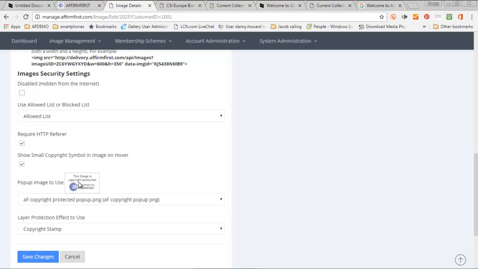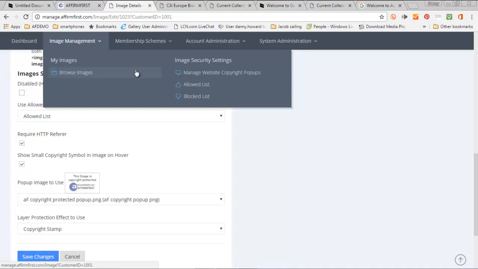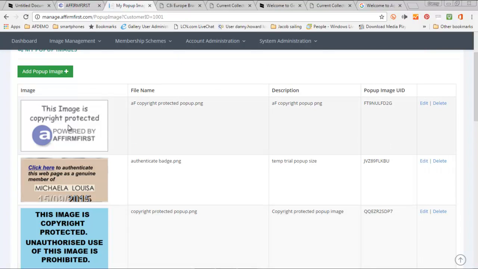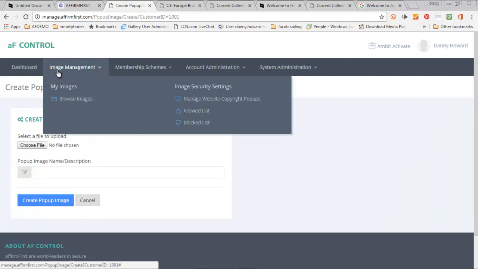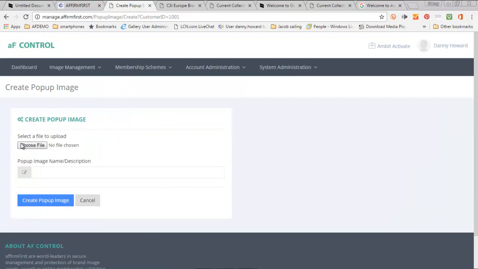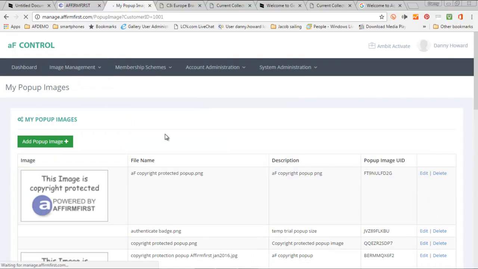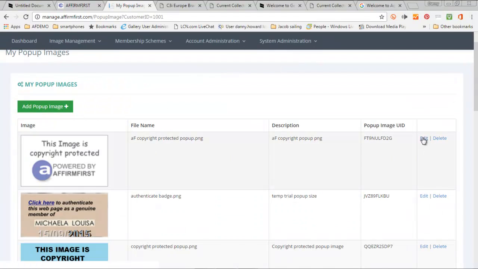You can upload those graphics by going to Image Management and going to the Manage Website Copyright pop-ups. Clicking in there, I can show you that you may have various versions you've uploaded. It's simply a process of adding a pop-up graphic. Choose a graphic file on your local machine and select Create Pop-up Image. You can give it a name, and from then on, it's available in your AF system. If I just step back again, I can go in and update this graphic in just the same way.